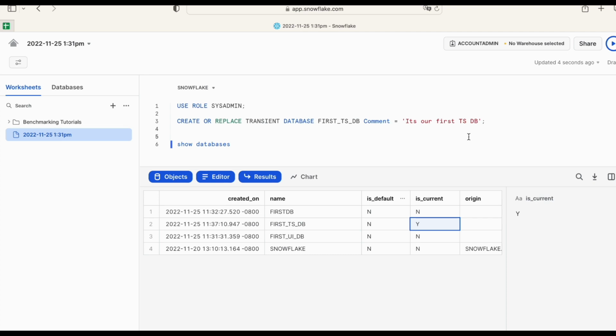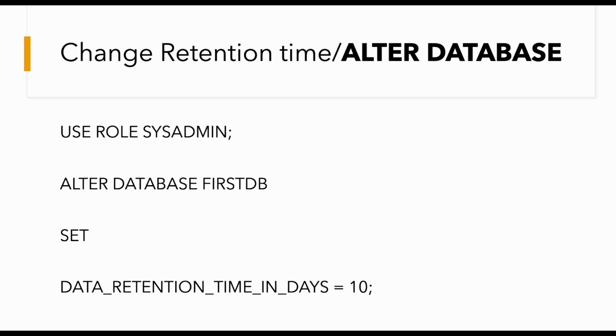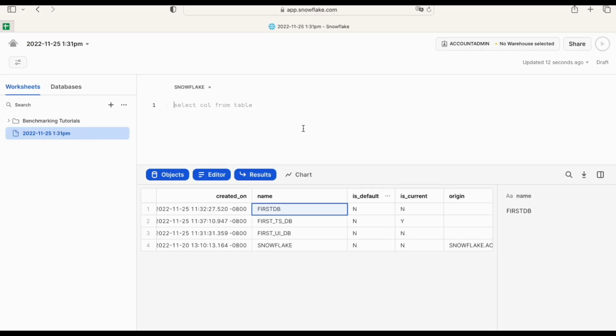Okay, so now let's try using the alter database command. So use role sysadmin, alter database FIRST_DB. We are trying to set a time for data retention. Time in days is 10. We can do many different things. I want to talk about retention time because we are talking about fail safe and time travel. But I might not be able to exactly show the 90 days thing because I do not have the Enterprise edition on my trial account. So let me start writing that.